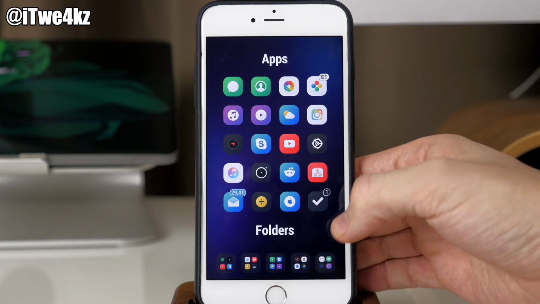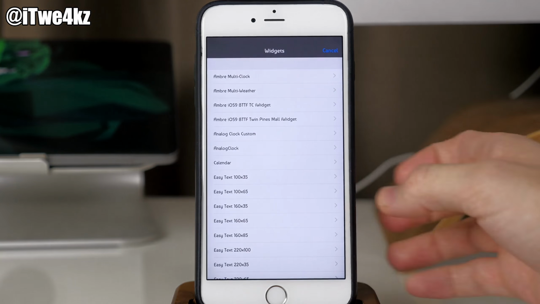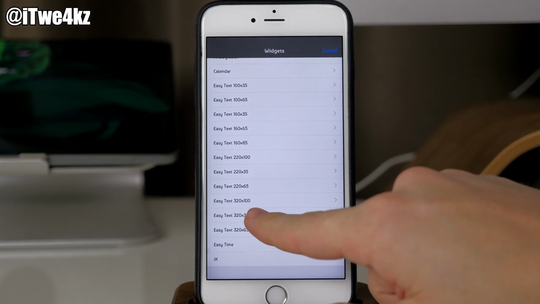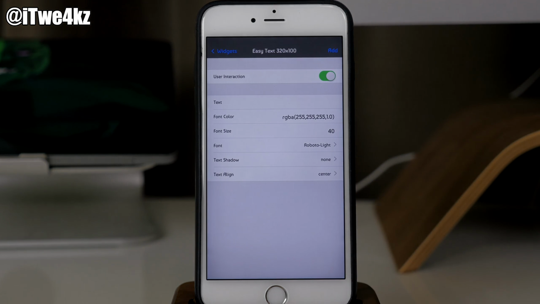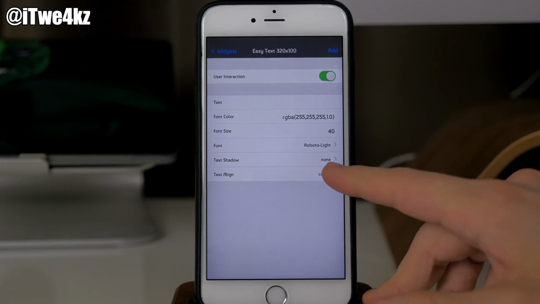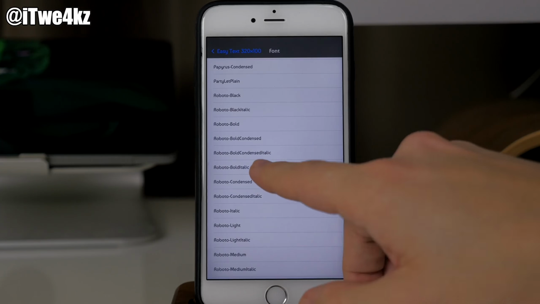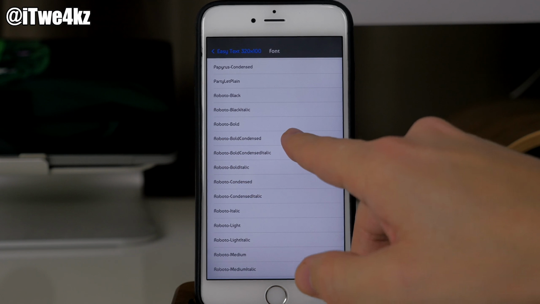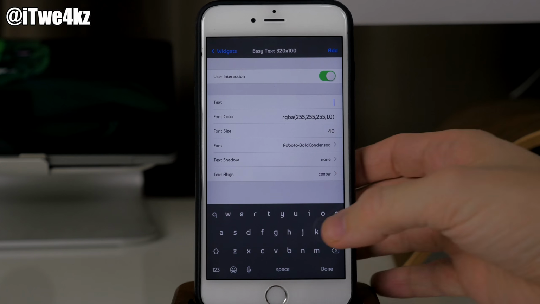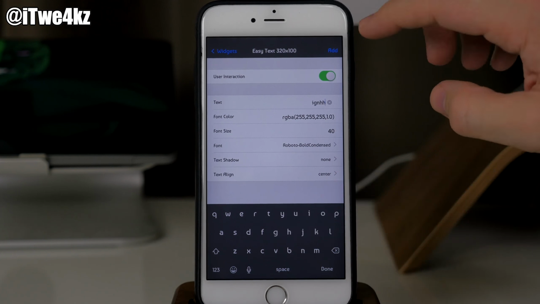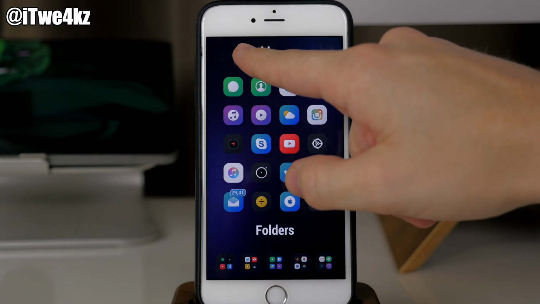Now, another thing I did want to mention for the iWidget is we're going to be using Easy Text 32100. This is what I'm using on the iPhone 6 Plus. So I have it at the font size of 40, and for the font, I'm actually using Roboto Bold Condensed. If we tap on that, and then you just type in your text, you would just say folders or whatever, and then I'm just going to tap add, and then you can see right there.